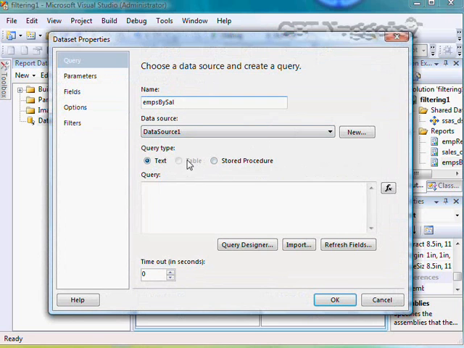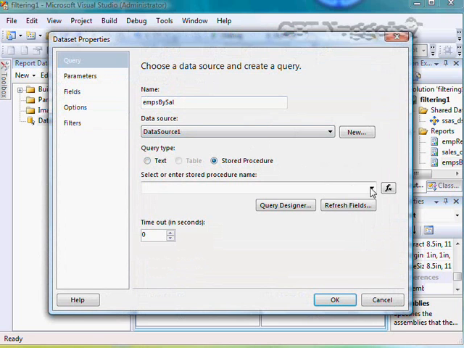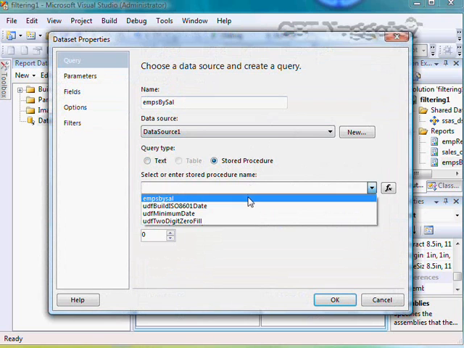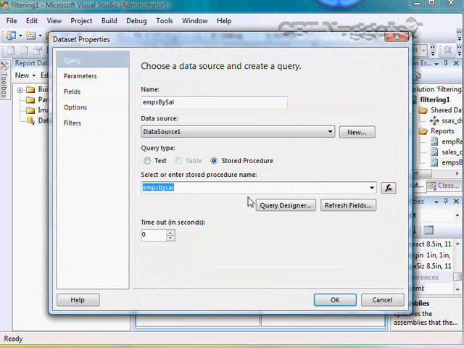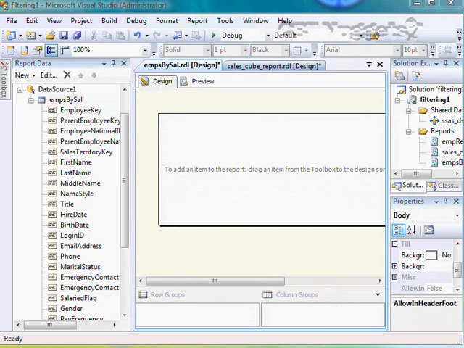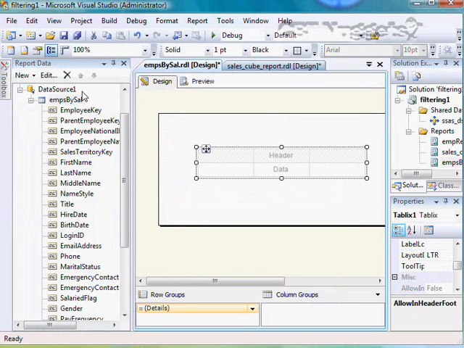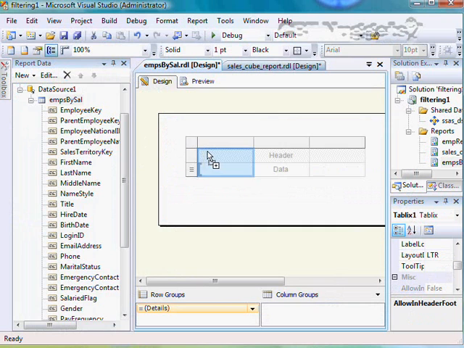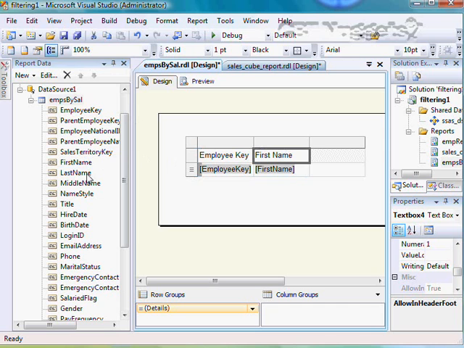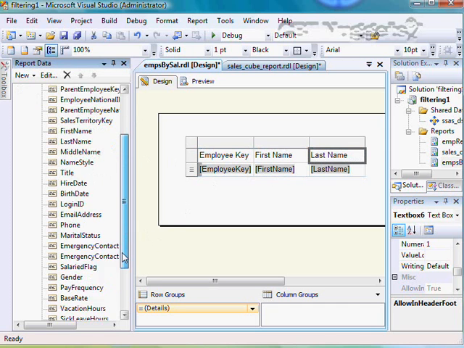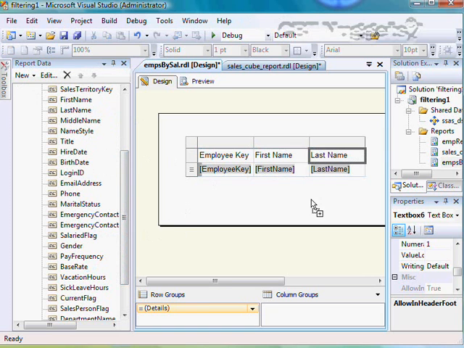And instead of saying text, I want you to say stored procedure. And you'll see that it's now in the drop-down. There's the procedure that should appear in the drop-down automatically. And then we can hit OK. So now that we have that on there, you can go into your toolbox and you can drag a table on there. And then you can drag the different columns on there. So here I'll drag employee key as well as the last name and first name. And we'll also put the base rate in there just so you can see that information.